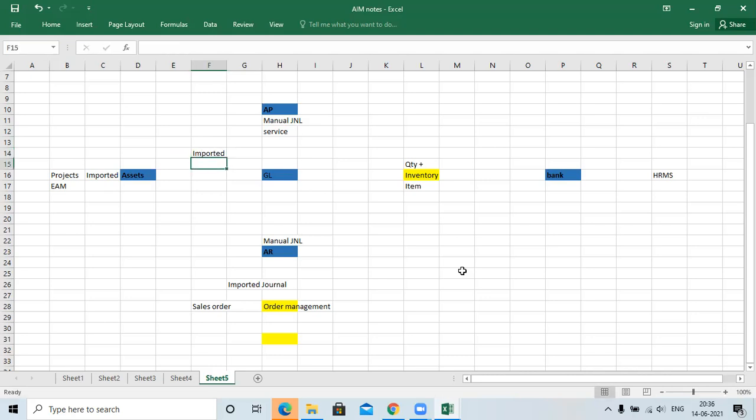When it gets imported to asset, it can be another type. Now you understood, right? Only imported and manual. All the modules are there. It is related to the other modules, right? Even from the HRMS module, while paying the salary, it has to be imported to AP.